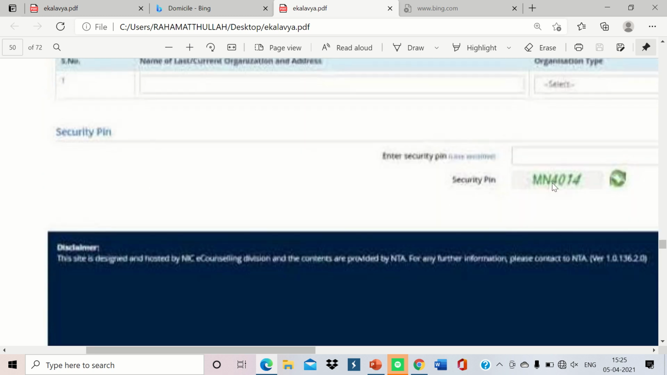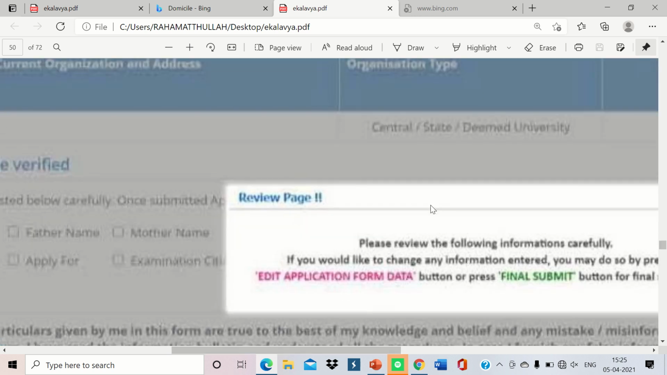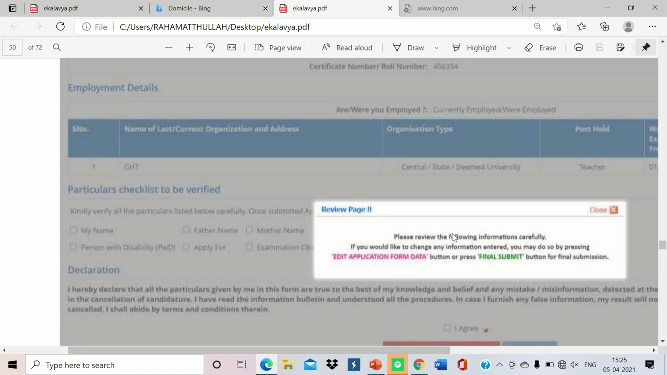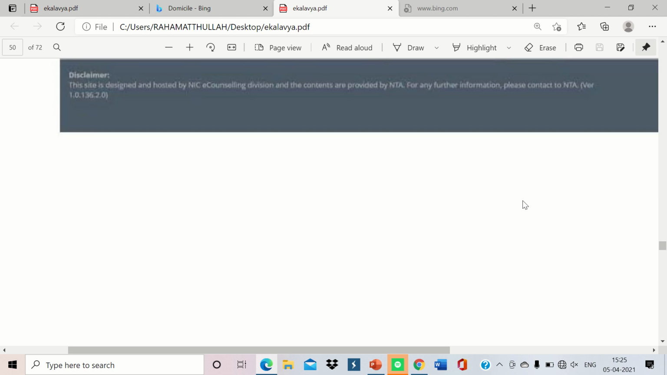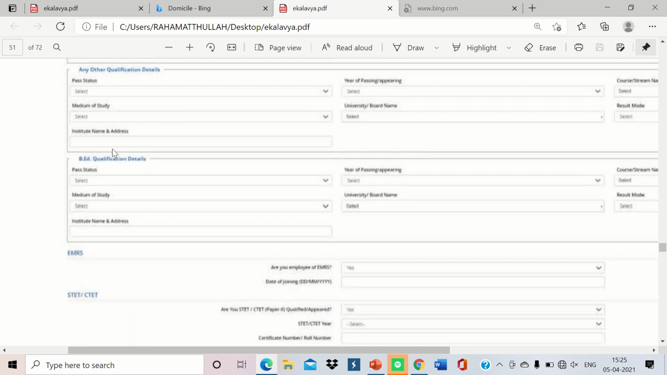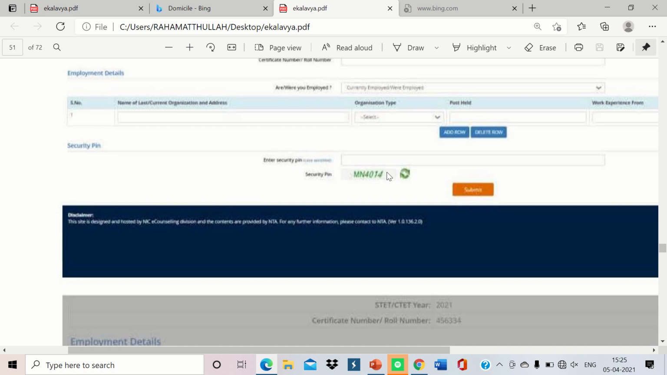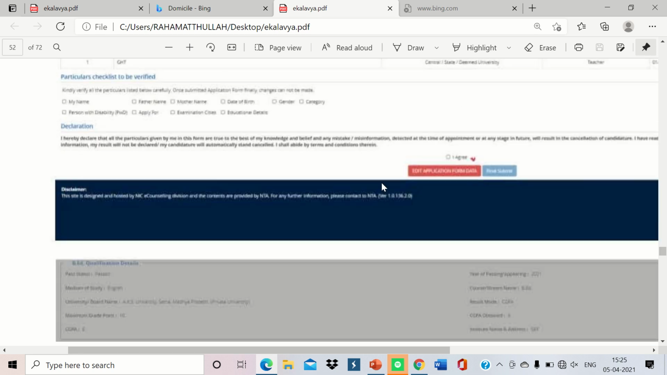Here the security pin is there, MN0414. Just enter it and go for submit. Here is the submit, you click on the submit. After submitting, the site gives you an interface like this. The window opens, and once again it asks you to give the confirmation. After clicking on submit, all your details are filled like this. Finally it asks you to click on the submit after entering this. After entering that, again it asks you to finalize the details.